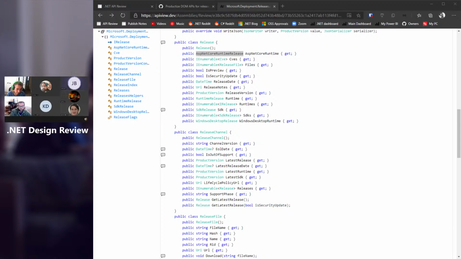So is it then effectively the latest SDK? They're all the latest SDK. They're the latest within the feature band. And the feature band relates to compatibility with things like Visual Studio and Visual Studio for Mac.